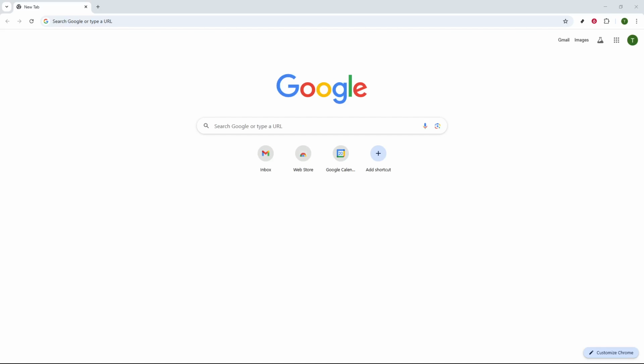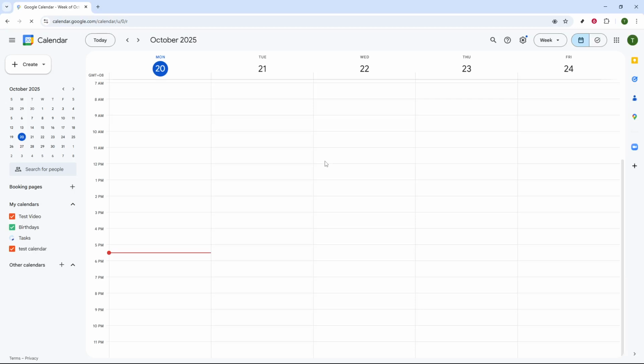First, let's navigate to your Google Calendar. Open up your favorite browser, head over to the Google Calendar website, and sign in with your account. Make sure you're logged into the correct account that contains the calendar where the deleted event was originally saved.